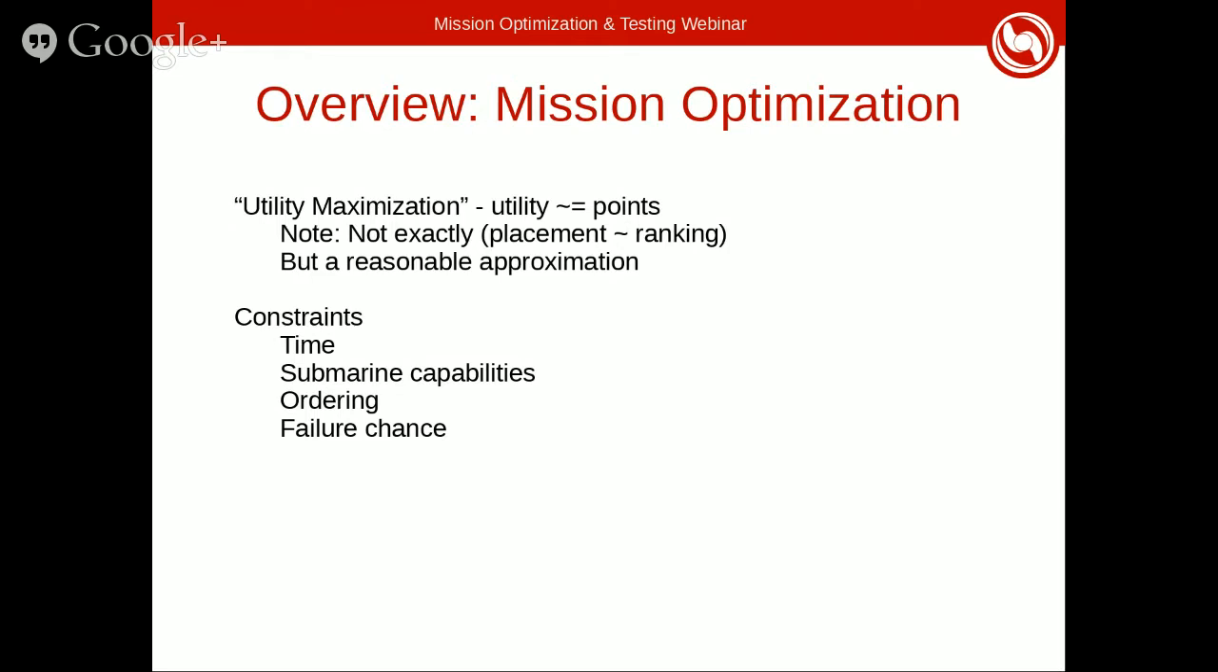Of course, the capabilities of your sub will be good at some things, bad at some things, capable of some things, and capable of other things. You want to take that into account. The ordering of tasks. Some tasks have to be done before others for point reasons. Sometimes if your sub needs to find certain tasks to localize itself to figure out where it is, you'll want to ensure that it does some tasks before other tasks so that it doesn't get lost, or at the very least that it takes into account that it is more likely to get lost if it doesn't go to certain tasks.